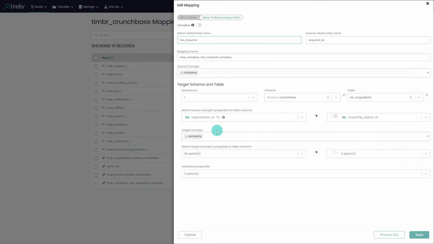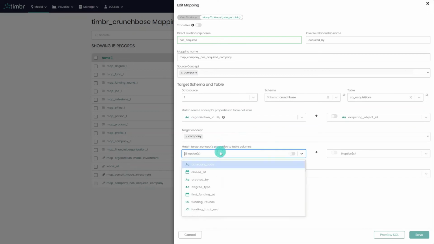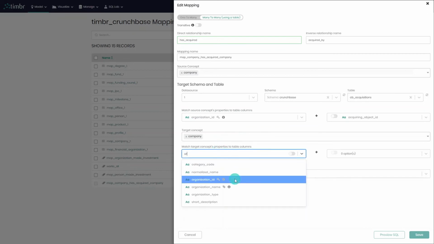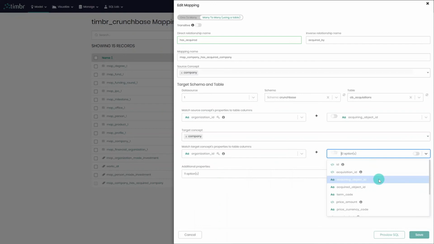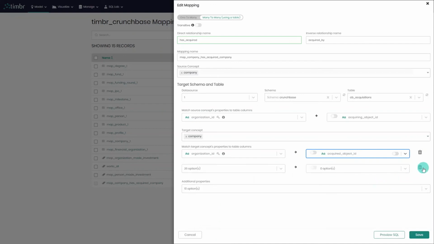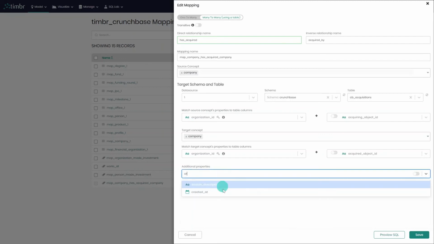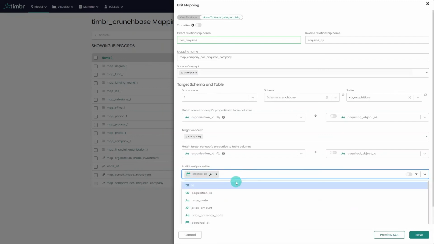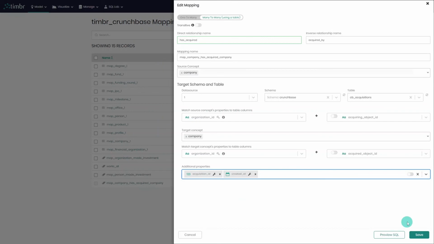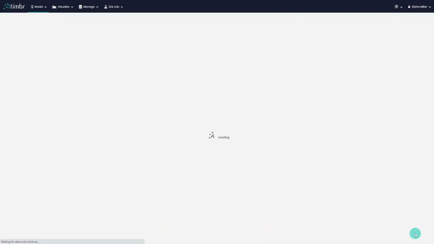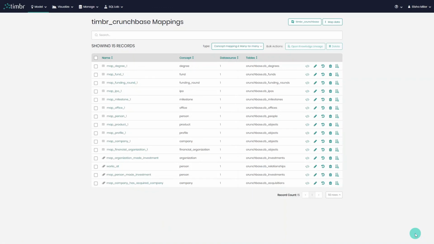Next, we'll do the same with our target concept company. We'll choose the property Organization ID to match with the Acquired Object ID column in the table. Great! At this stage, if we want, we can add additional properties to the relationship. For example, created at, and let's also add Acquisition ID. We'll save our mapping, and we're done. We're all set to use the relationship in our queries. Just like that, we added a many-to-many relationship to our knowledge graph, connecting our acquiring companies to our acquired companies.